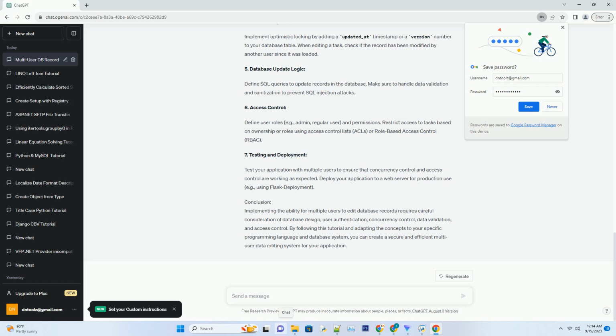4. Concurrency control. Implement optimistic locking by adding an updated_at timestamp or a version number to your database table. When editing a task, check if the record has been modified by another user since it was loaded. 5. Database update logic. Define SQL queries to update records in the database. Make sure to handle data validation and sanitization to prevent SQL injection attacks.